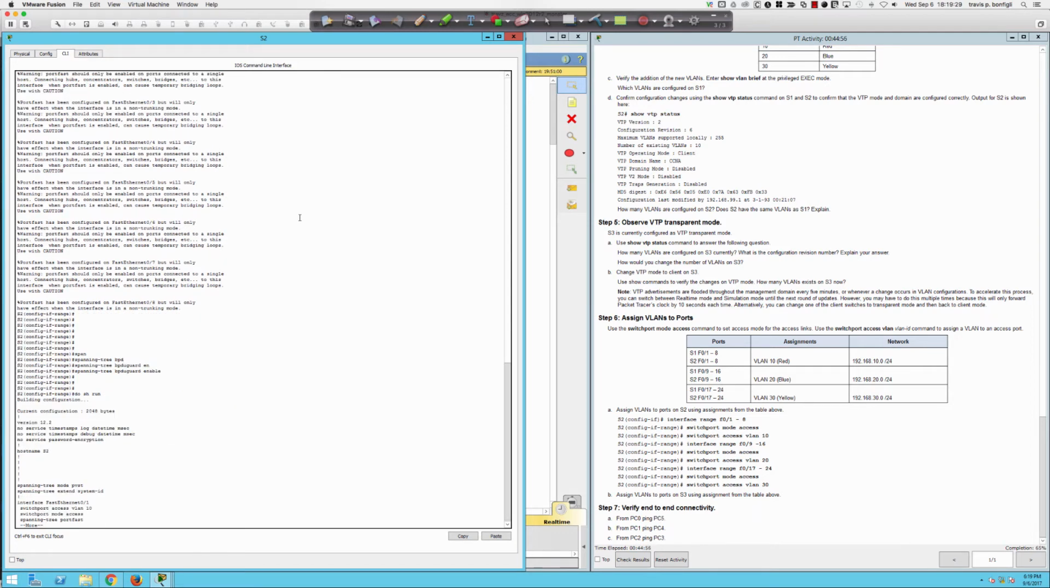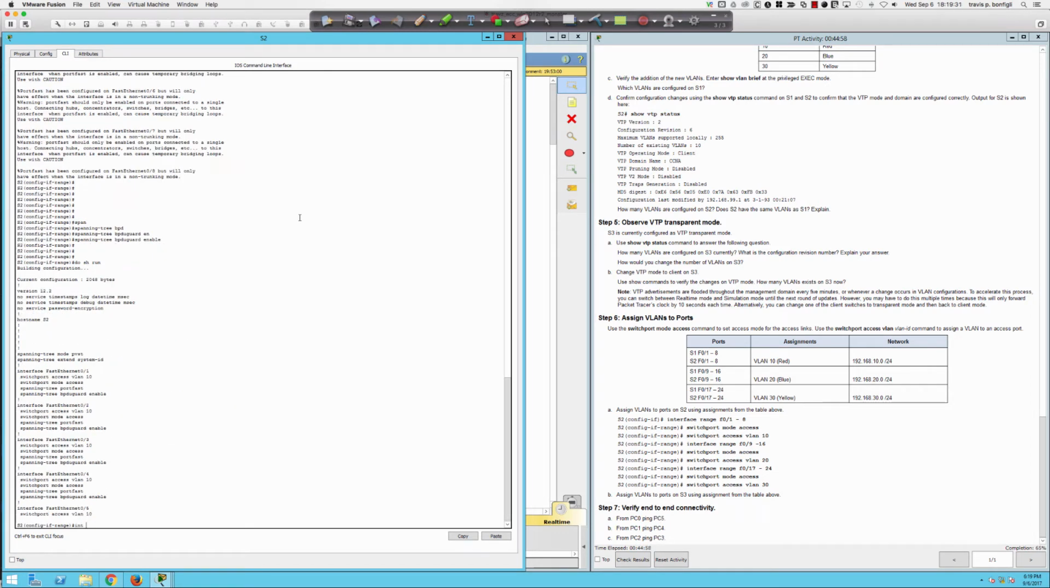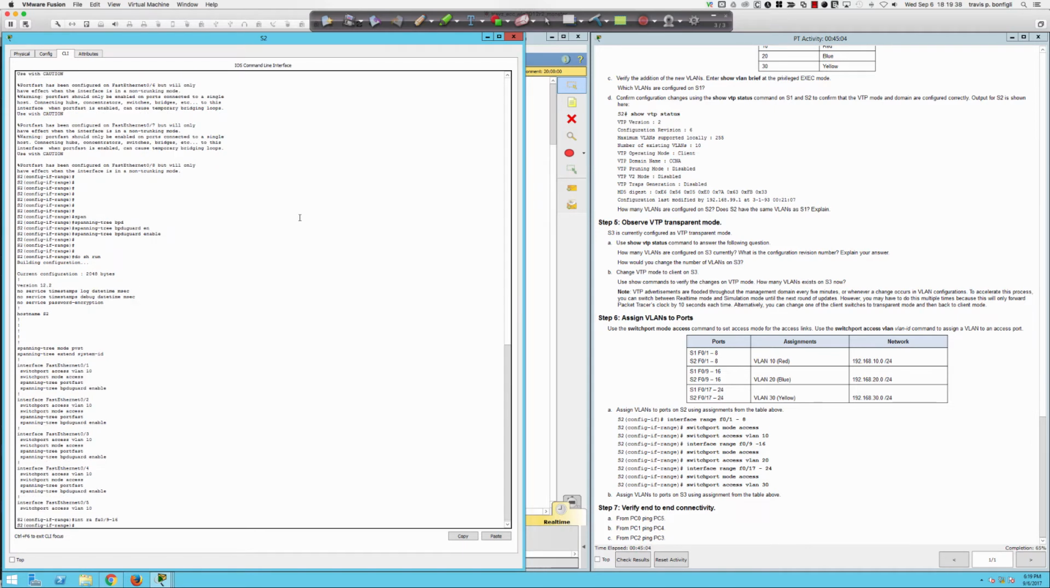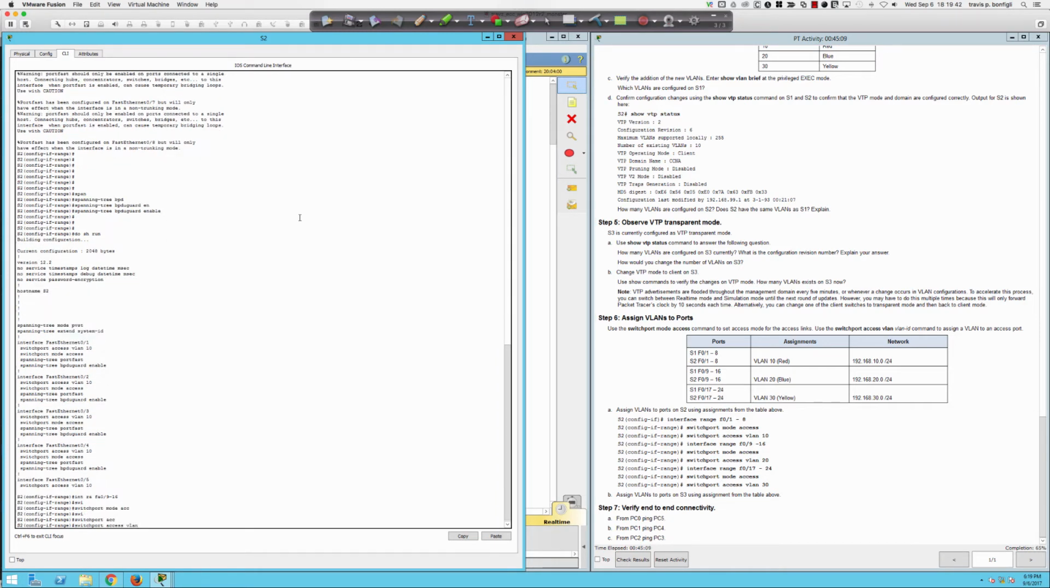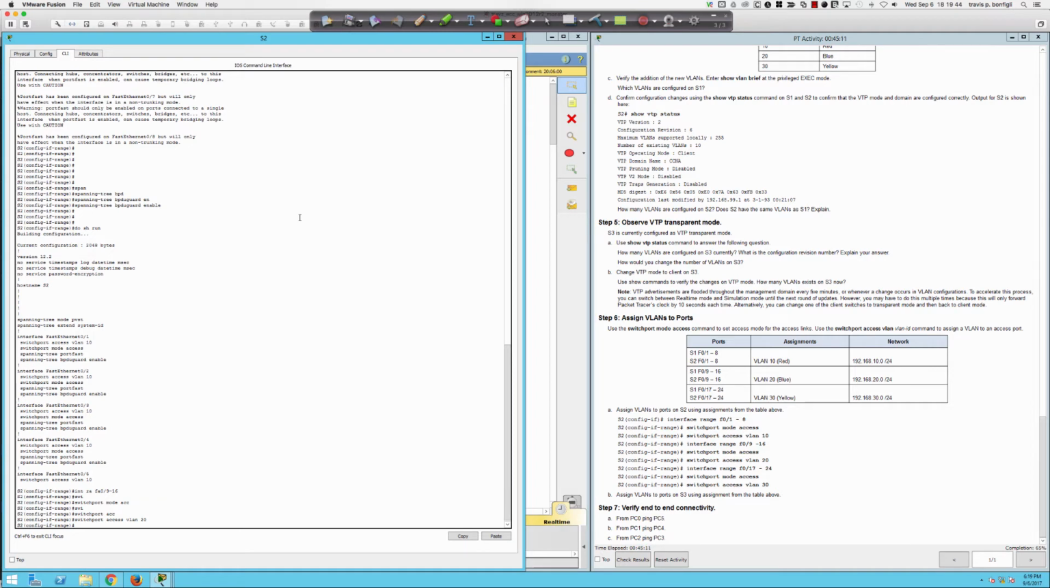Okay, so we're good. I think make sure we're on track here. Yep, so we're good there. So interface range, fast Ethernet 0/9 to 16. So switchport mode access, switchport access VLAN 20. And again, you could do the spanning tree portfast and the BPDU guard enable.